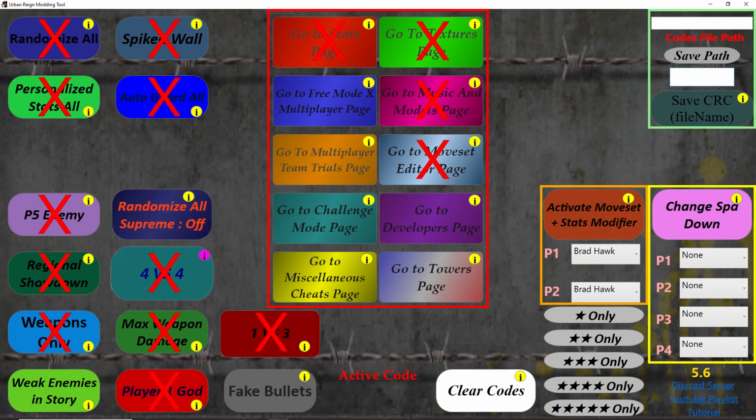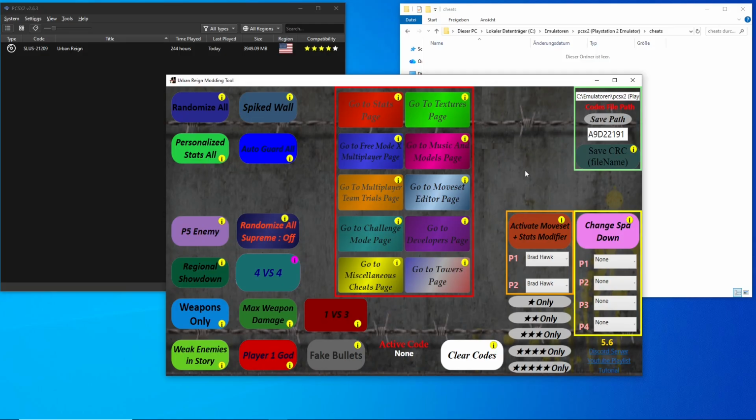Next one is Moveset and Stats Modifier. The models will stay the same, but moves and stats will be swapped between characters.